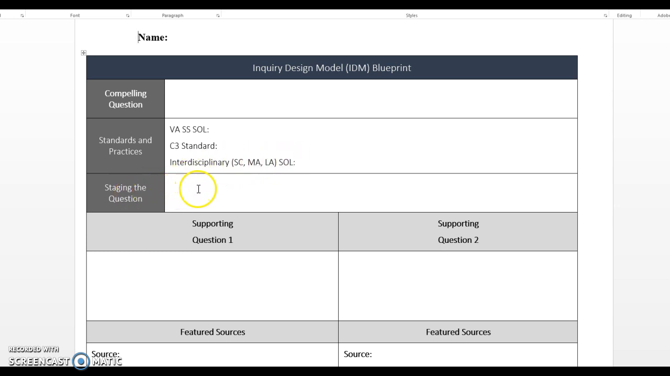Next, you'll have a staging the question activity. So how will you introduce the larger lesson to your students? How will you get them interested and engaged in learning about your compelling question? That's where you describe this activity in 1 or 2 sentences.